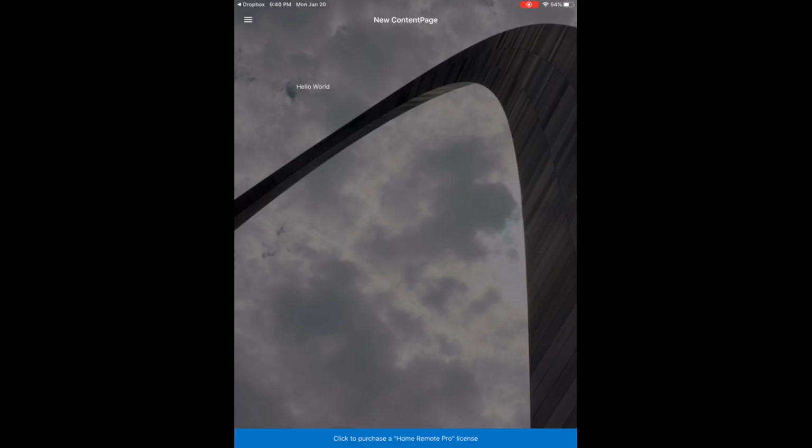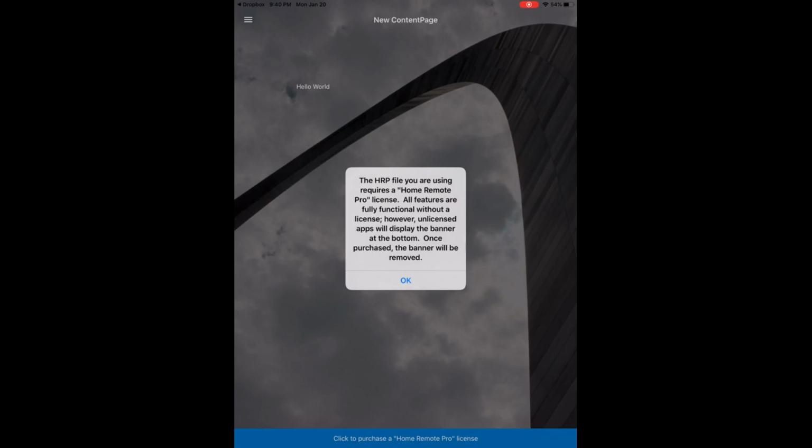And on this device, I do want to draw attention down here to the blue bar indicating that we need to purchase a Pro license. This is because Home Remote has detected that we are no longer using the free built-in templates and devices, and it's waiting for a license key, which you can purchase through the Apple Store. I absolutely highly recommend doing so. It is a fantastic value, and I can't recommend it highly enough.